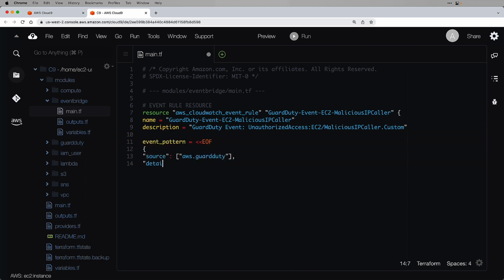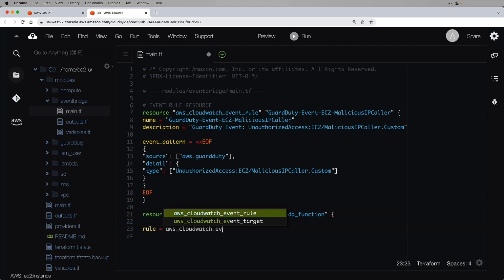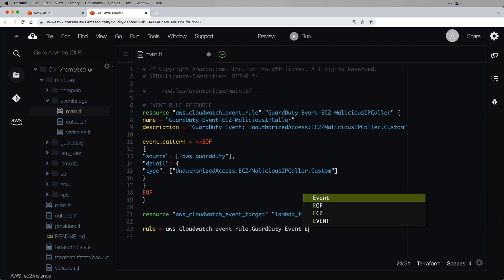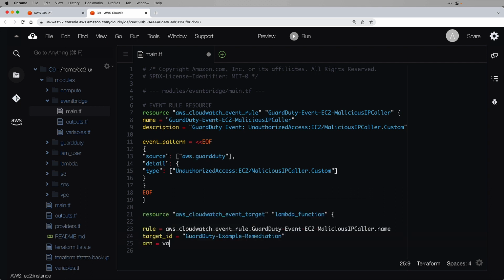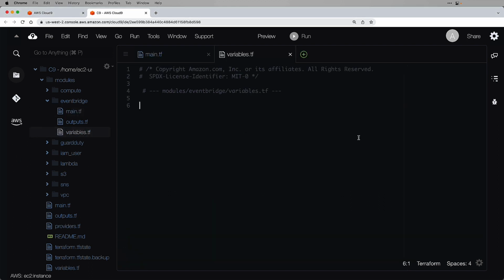And then we're going to define the event pattern. So the source is going to come from GuardDuty. The type is going to be unauthorized access EC2 malicious IP caller.custom. And then we'll create another resource here. This is an event target. So we create the rule. Now we're creating the target. So we reference the rule, and now we define the target ID is GuardDuty example remediation and the ARN.